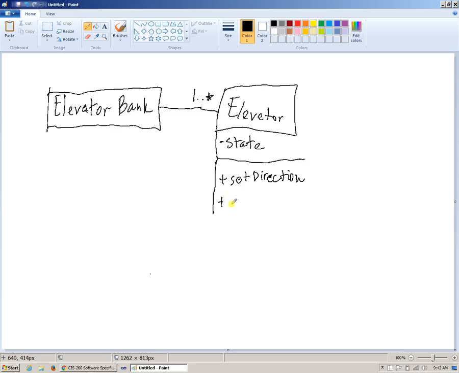We can say move, right, according to the direction. We can also say stop. We can say service, and so forth, right?